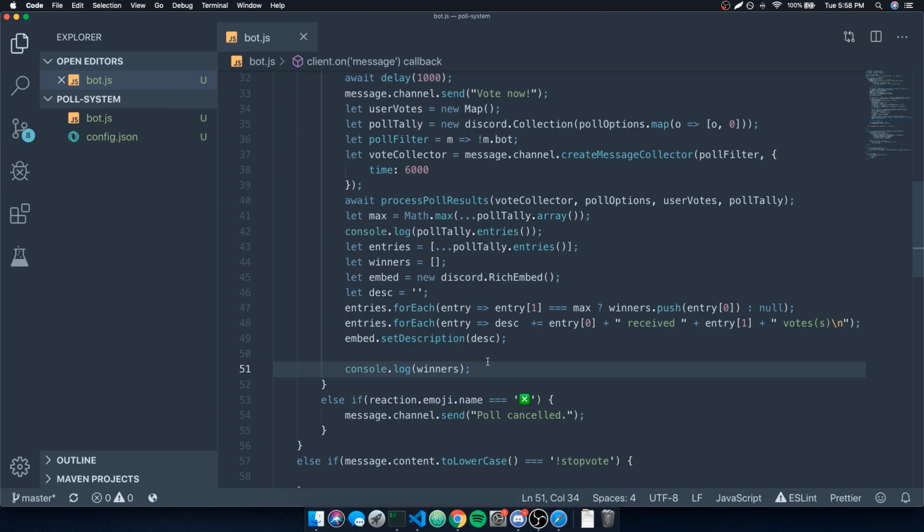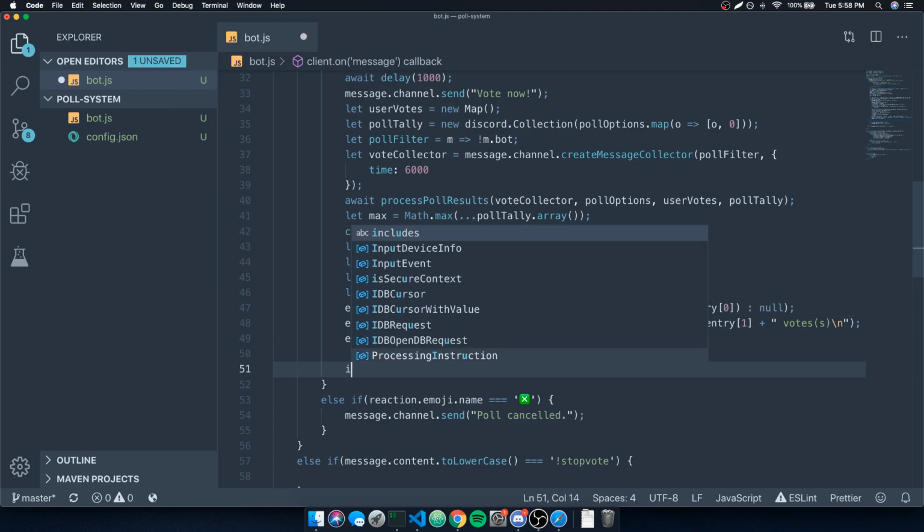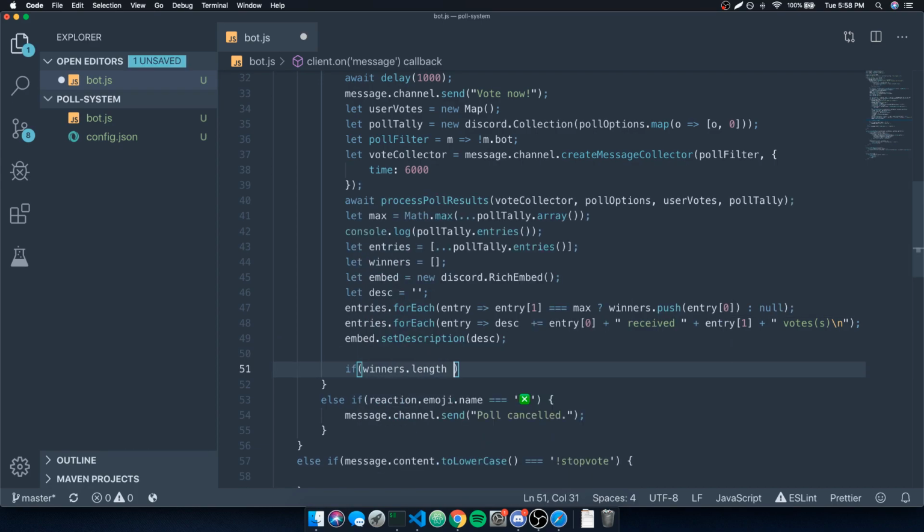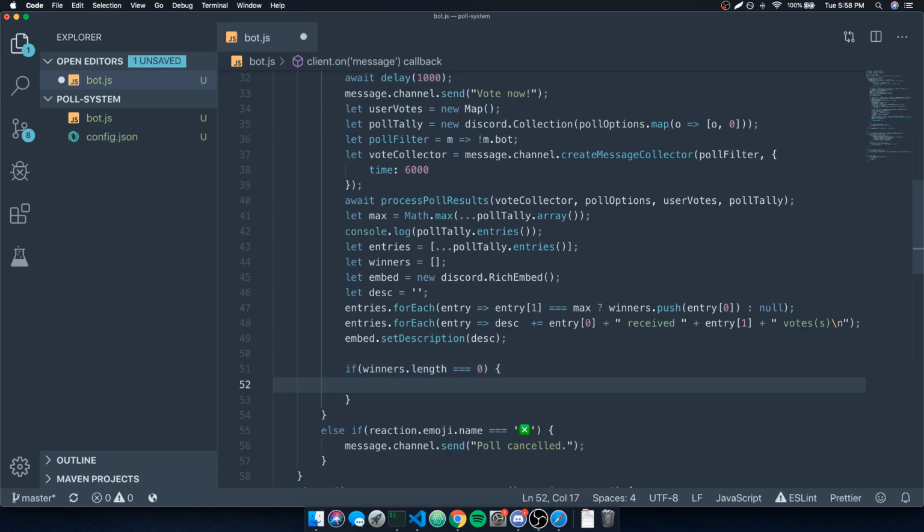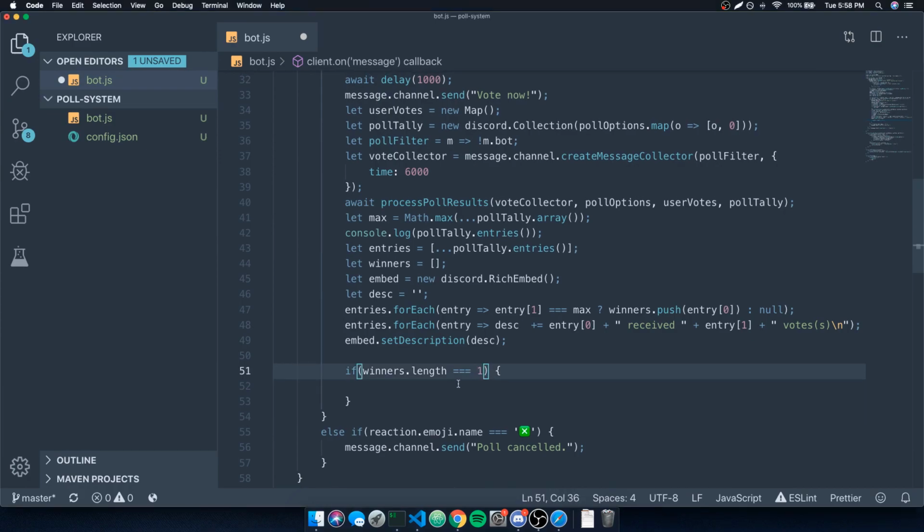Okay. So what we need to do is we need to check. We need to say if winners.length is equal to, I'm sorry, not 0, 1. I'm sorry, 1. So if it's equal to 1, that means there's only one winner, okay? But if it's greater than 1, that means there are multiple winners, which means the draw.